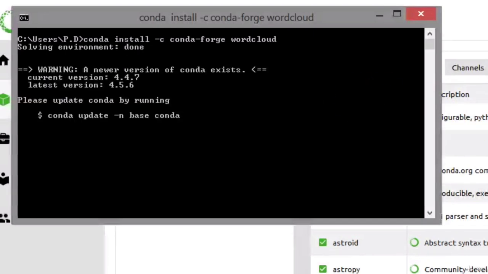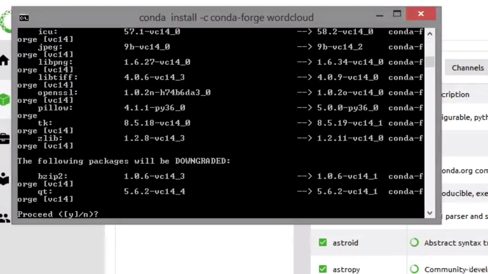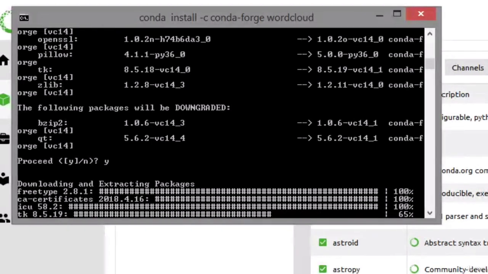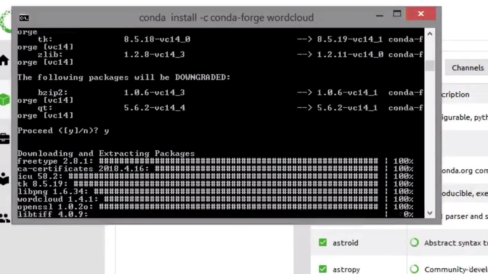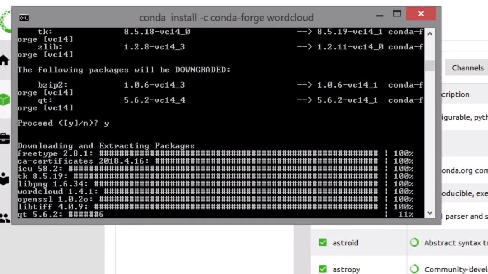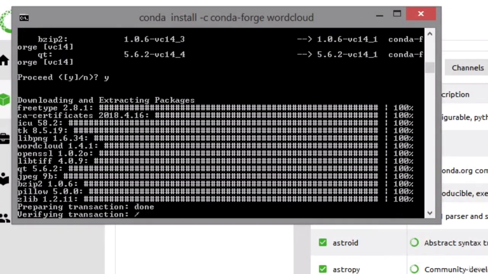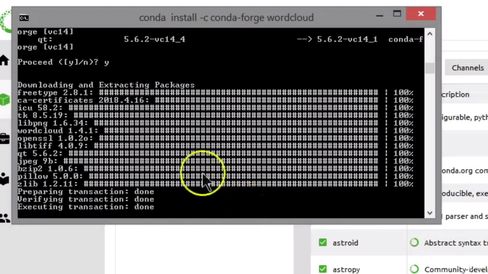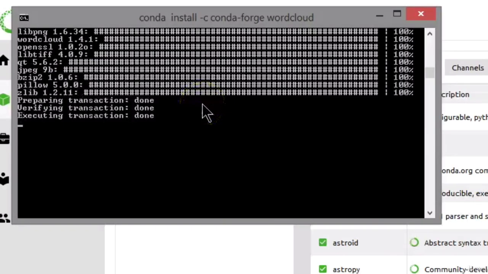Now, depending on the speed of your machine, this might take a little while, but you can't go away and grab a coffee just yet because once again, you need to type in Y to confirm and proceed. After you've done that, a download will start, and I'm actually fast forwarding my video here because this took a little bit longer on this machine. But at the end, you'll see the very same messages that we saw on Mac. Preparing transaction, verifying transaction, executing transaction, done, done, done, and that's it.